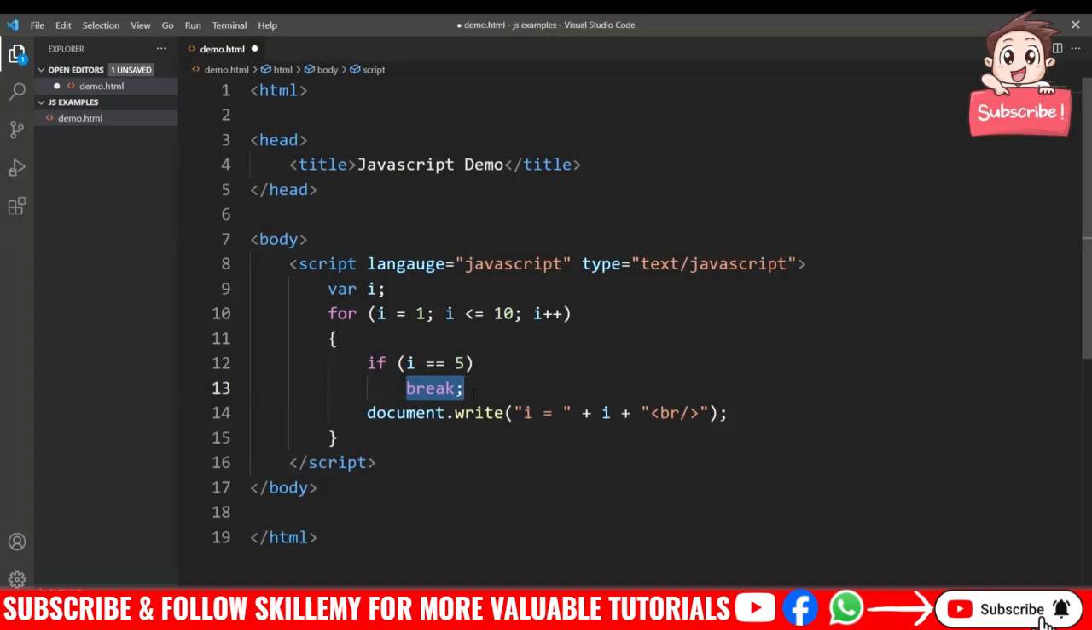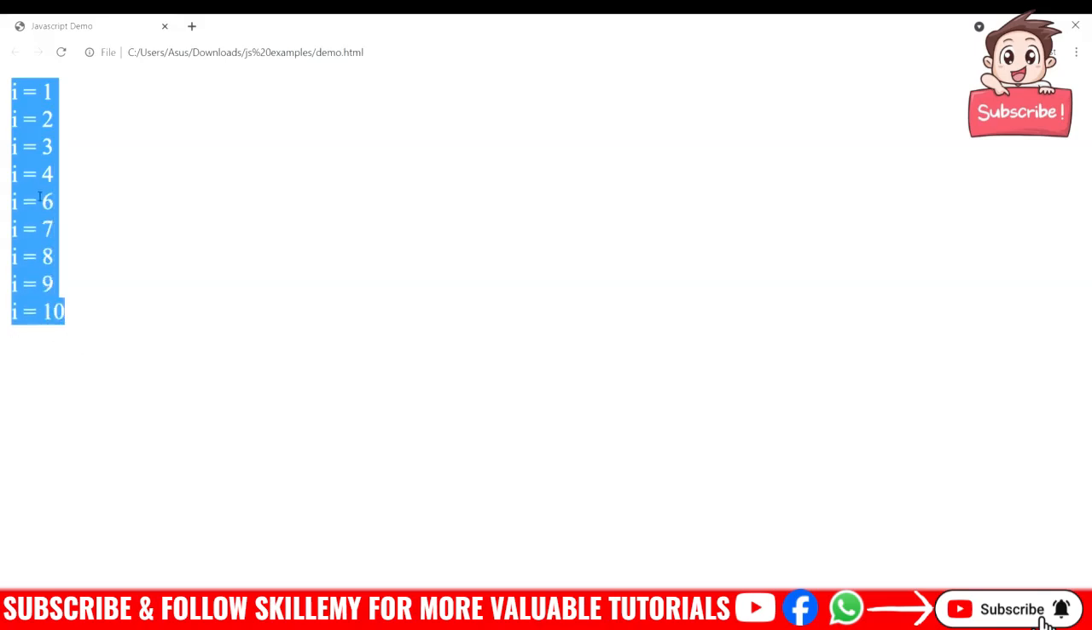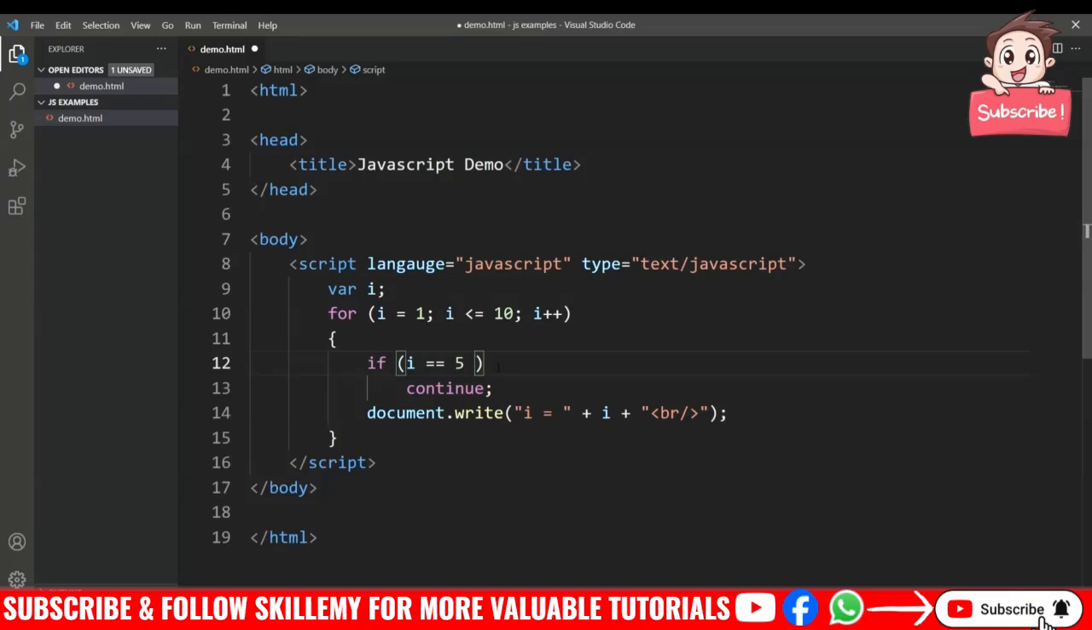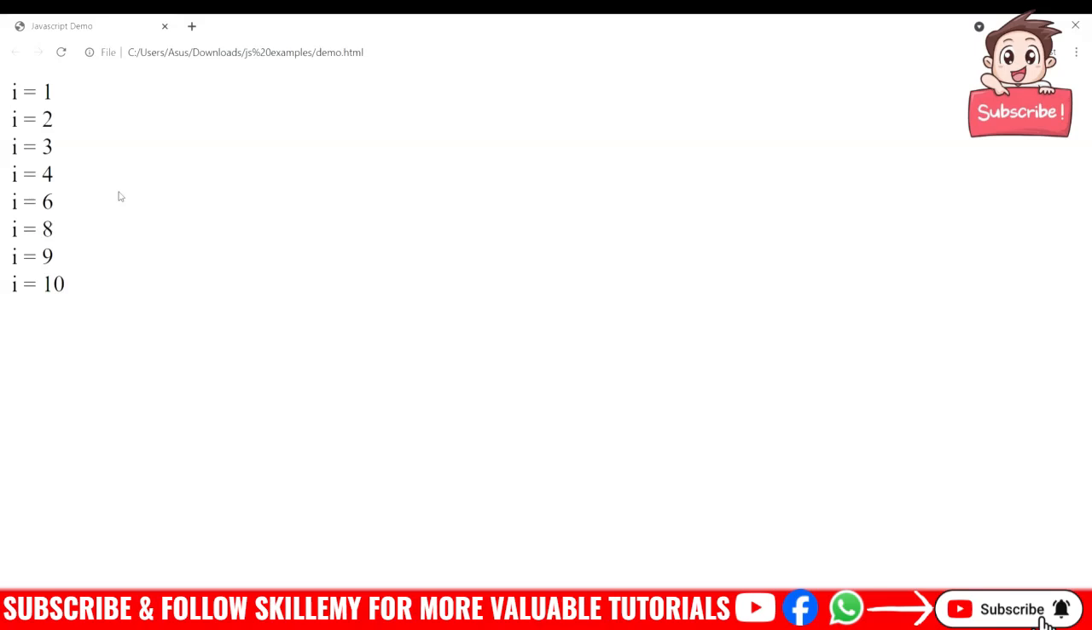But if, apart from this break, I introduce a continue statement, what this will do is just skip the cycle. I'm running this loop from 1 to 10. So if I say if i is equal to 5, then continue, that means this particular statement will be skipped when i is equal to 5. So this is how the output will look. As you can see, 1 2 3 4 6 7 8 9 10, 5 got skipped. Similarly, if you add multiple conditions out here, like i is equal to 7, then 7 is also skipped.